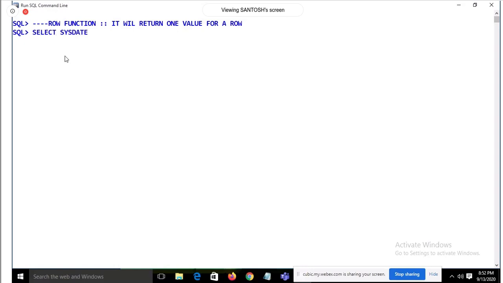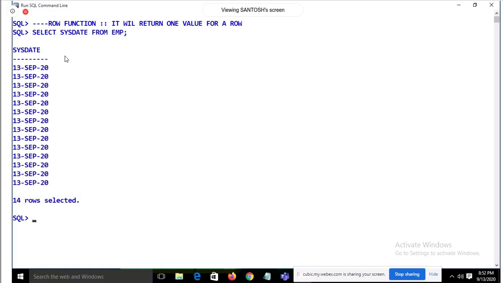I'm just going to apply sysdate. Sysdate is the function. How many values are we getting? We are getting 14 rows selected. Why are we getting 14 rows? Because it's a row function.